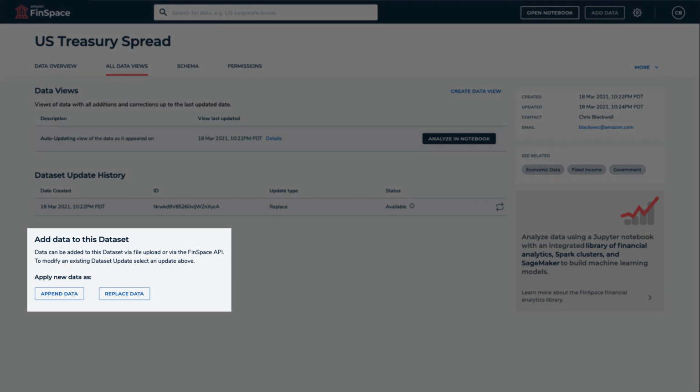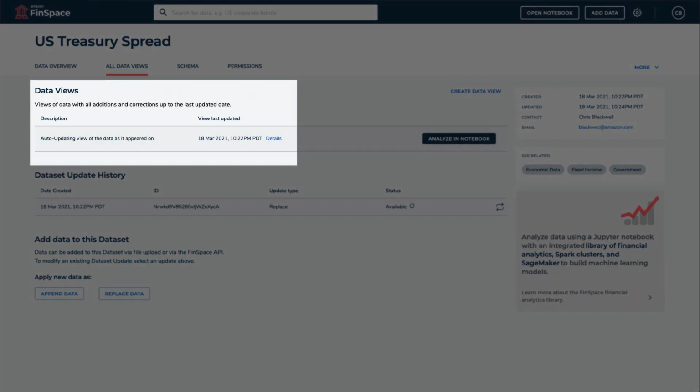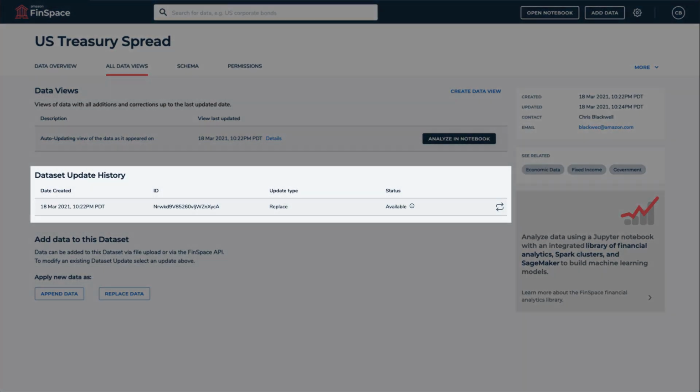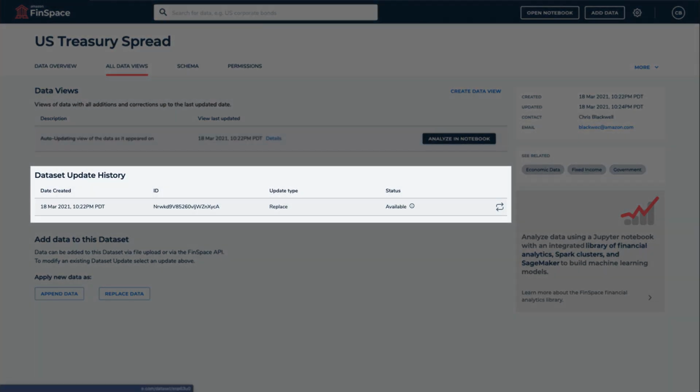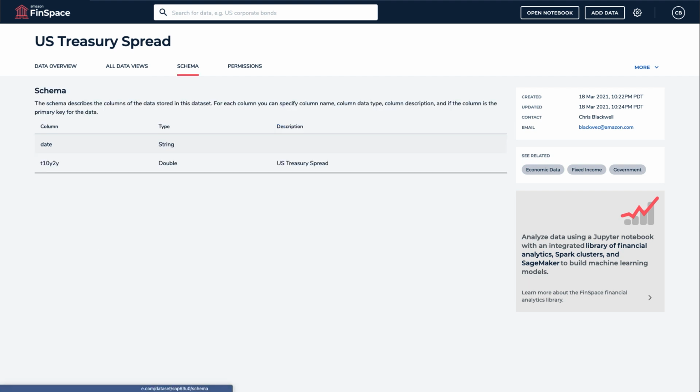As mentioned, you can append or replace data in a dataset. Any view that is configured to auto-update will return the up-to-date data when it's modified. The update history allows you to quickly see when and how the data has been modified. As you'll see later, this can also be included in a report, which is useful for compliance and auditing. The Schema tab is useful as a reference to see how the data will be structured when making queries.